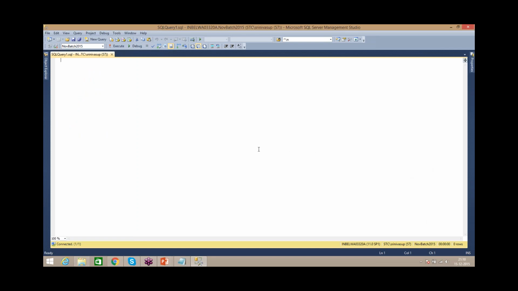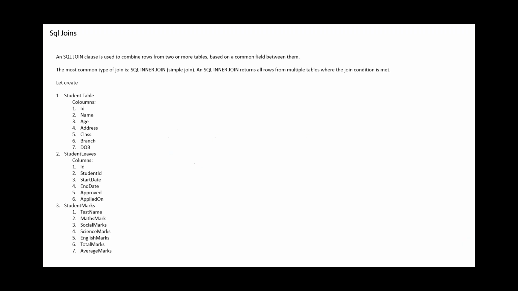Okay, so please concentrate on these things. Okay, so what I am going to create here is three tables. Okay, these three are very much important for our future classes also. Okay, so what are these tables?